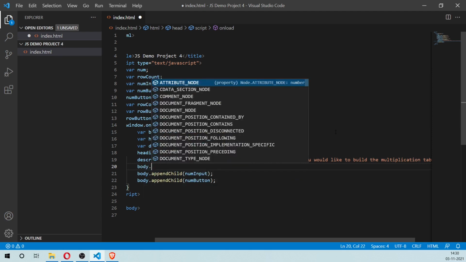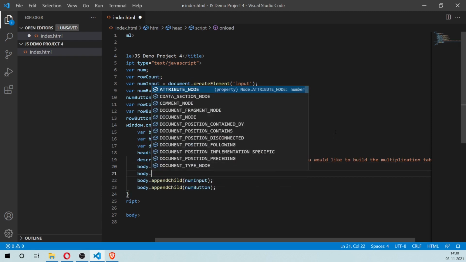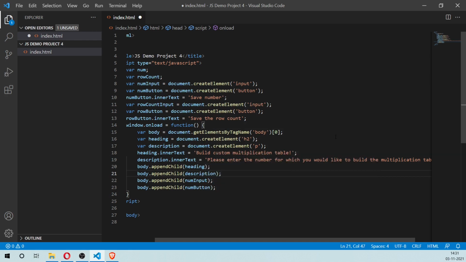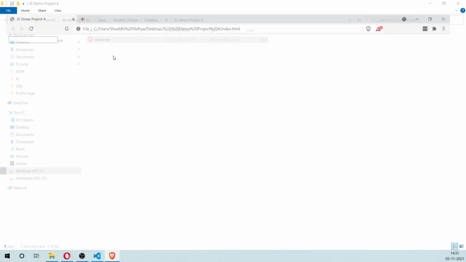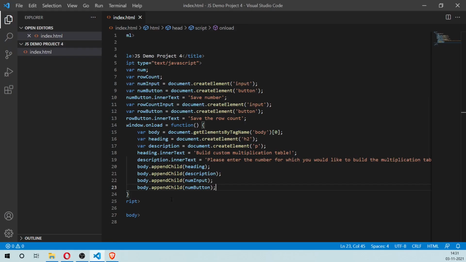And let's add this to the body as well. Body dot append child description. Now let's save this and refresh it. So it says build custom multiplication table. Please enter the number for which you would like to build the multiplication table. That's good. Let's just say build a custom multiplication table.